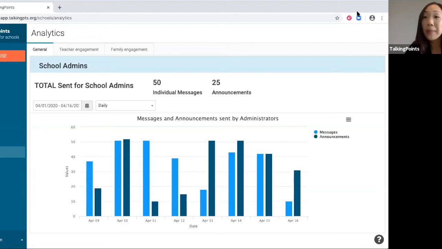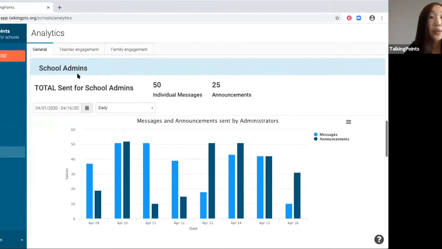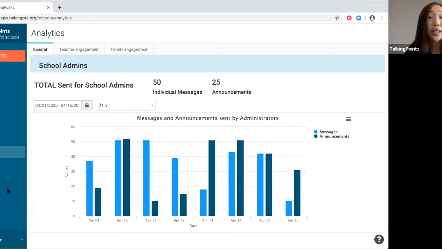Wonderful. Now let me move on to the messages part. So here you'll see school admins. Those are the ones who have access to the school account. There were 3 of you for this school account. There's 3 school administrators, and they can be part of the leadership team or part of the office staff.